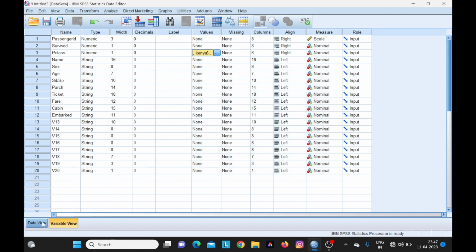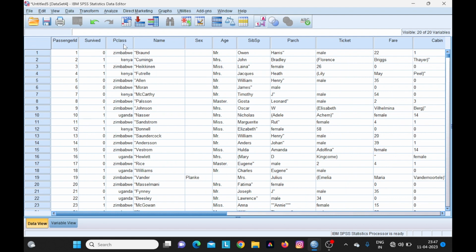Now if you go to data view, you can see how it has been changed from those classes, right? Now you can come here and click on this, and you see it has been returned to numeric. And if you go back and click here, you can see it's been done like that. And that is how we do the coding.